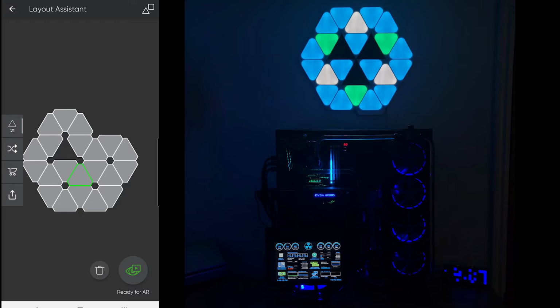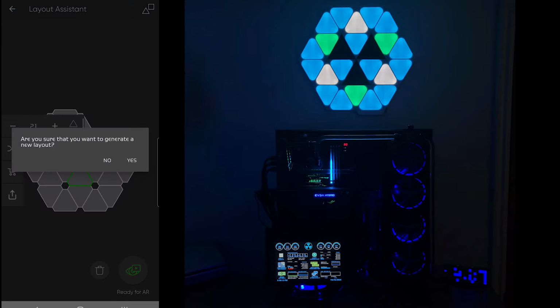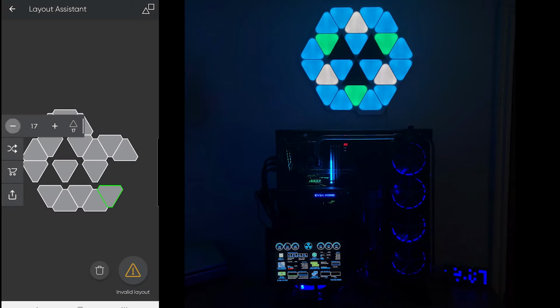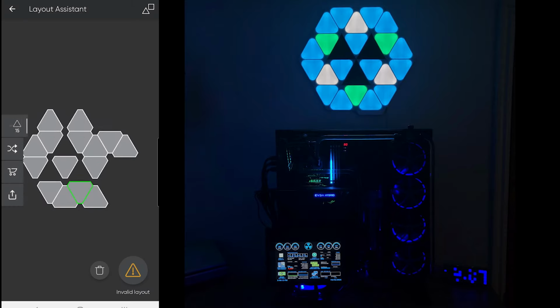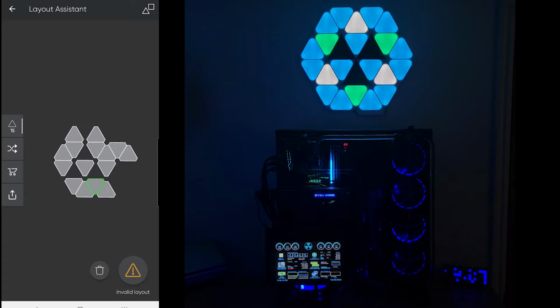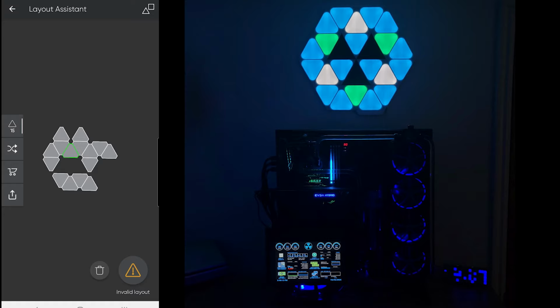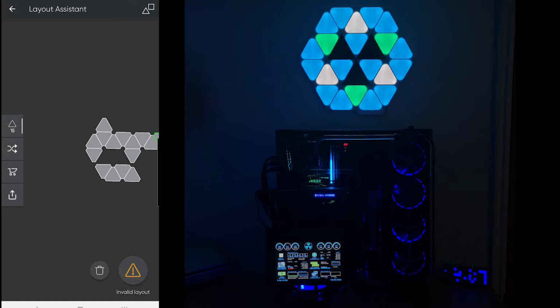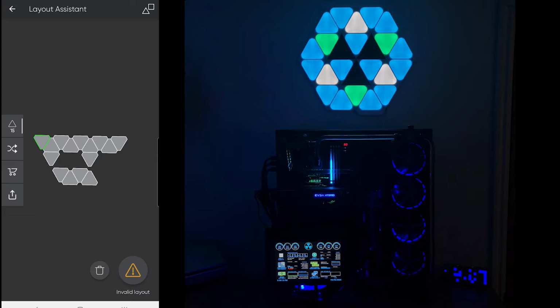This is their layout assistant, and although there is no way to select colors here, you can design the overall shape based on the number of panels you'll be using. And you can change the number of panels by hitting this bar right here and going up or down based on whatever kits you have. Once you have the number of panels selected, you basically just drag around the pieces to build your design. If you do not have it laid out correctly or one of the panels can't get power, it will show invalid layout down in the bottom right-hand corner.